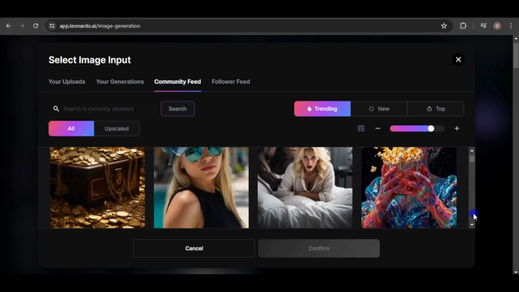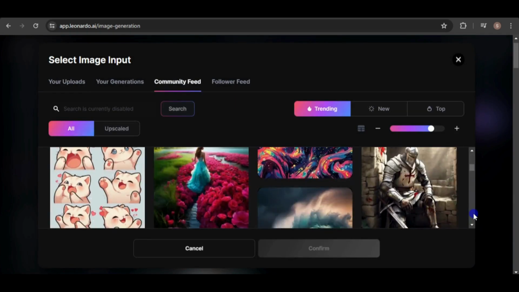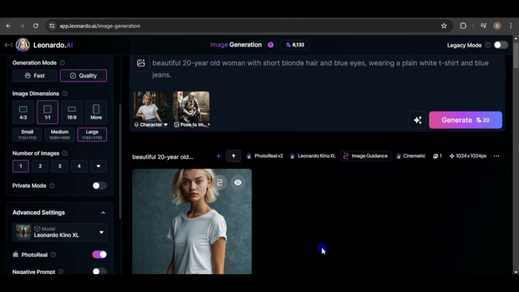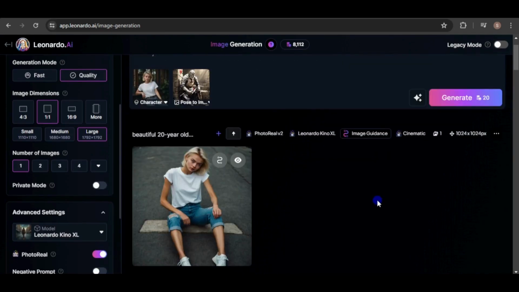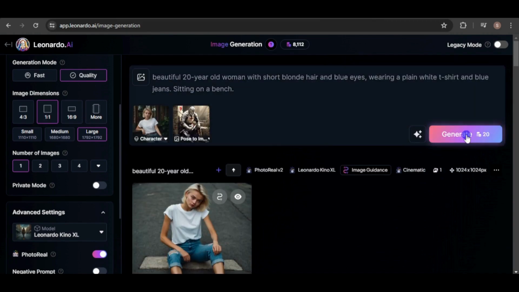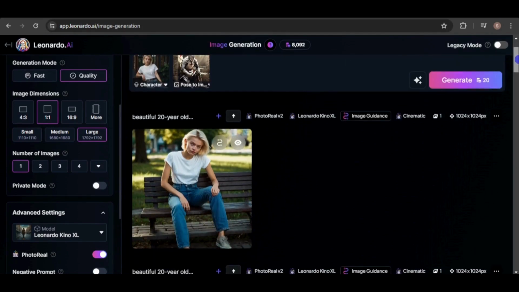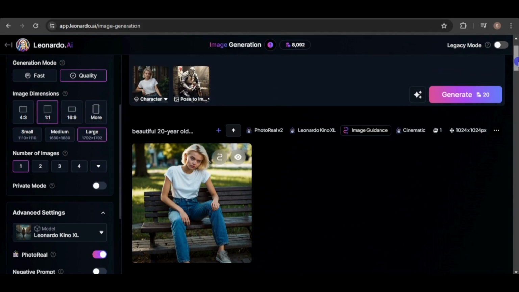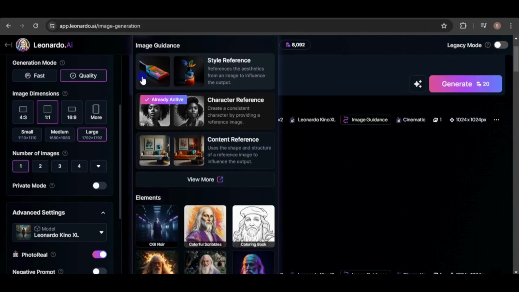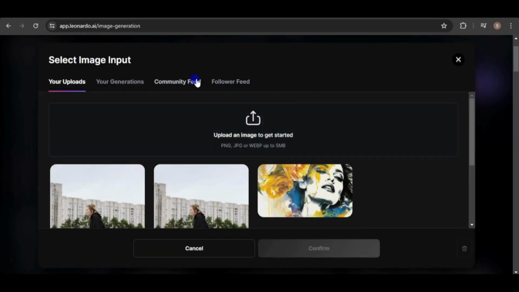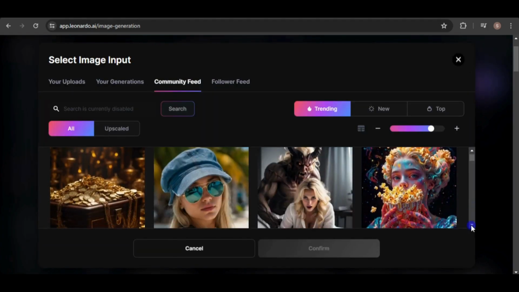Let's try another pose. Great, but it looks like Leonardo has placed our model sitting in the middle of the road. Let's add a bench for her to sit on. Wow, this tool is incredibly versatile. You can also combine more than two guidance tools to create even more complex and interesting scenarios. Let's experiment with combining multiple tools to see what unique results we can achieve.